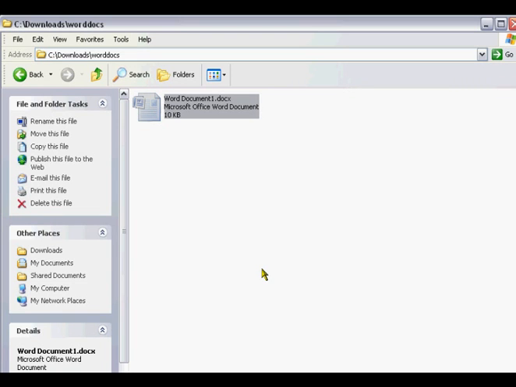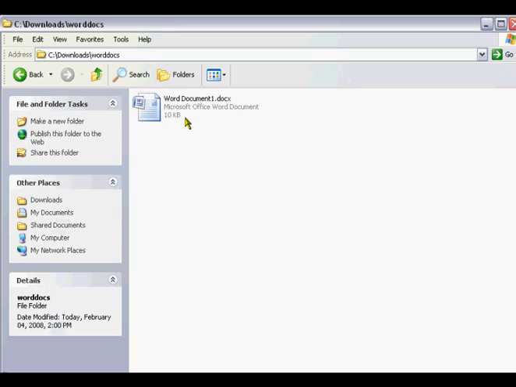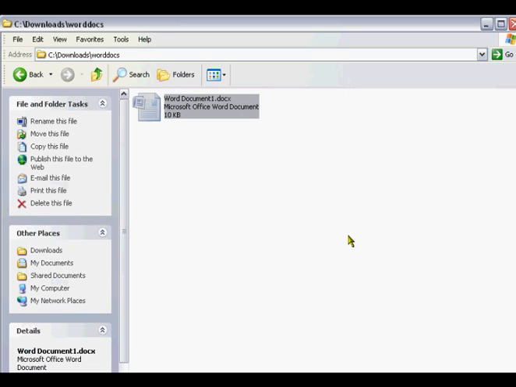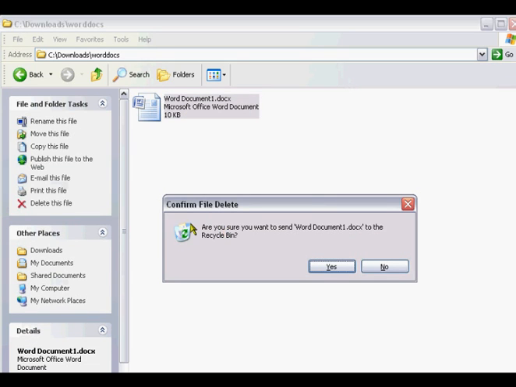This demonstration shows that a Windows file cannot be deleted when in use by an application. Let's delete this Microsoft Word file. Select the file. Press delete on the keyboard. It will ask if you are sure you want to delete it.